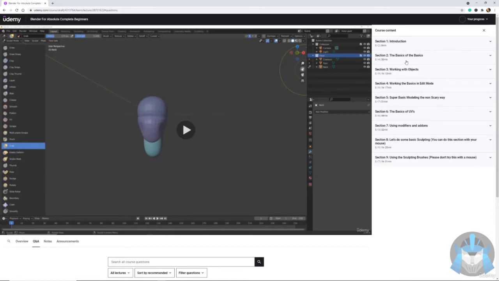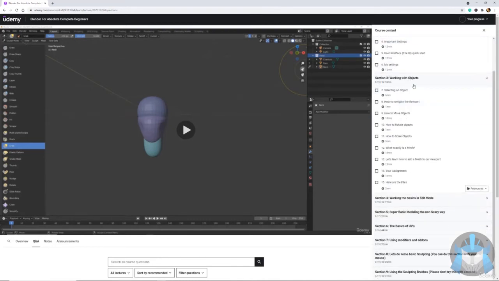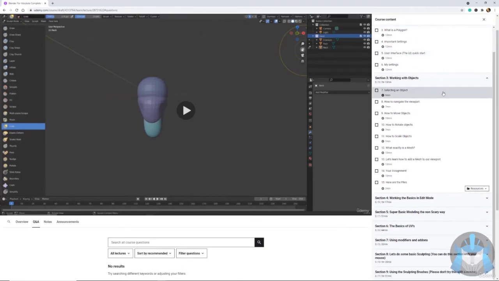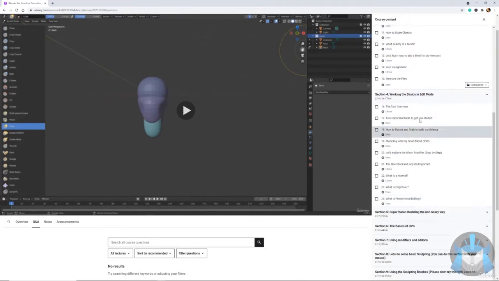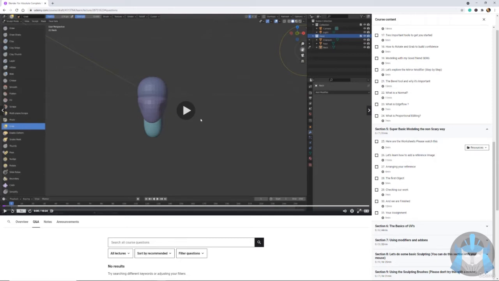This is the introduction. You start out with the basics of basics. I start off with things like telling you what a polygon is and looking at some settings. We move into working with objects, that's called object mode. Then we work on some of the basics of edit mode and some really cool exercises that are easy to follow along. Then we move on to some super basic modeling, where you're going to learn how to make this little mock-up mannequin that you can use for whatever you want, because you're going to be the one making it.